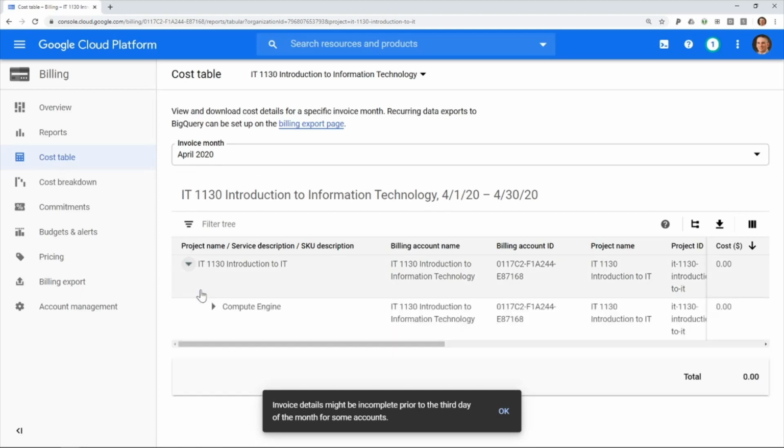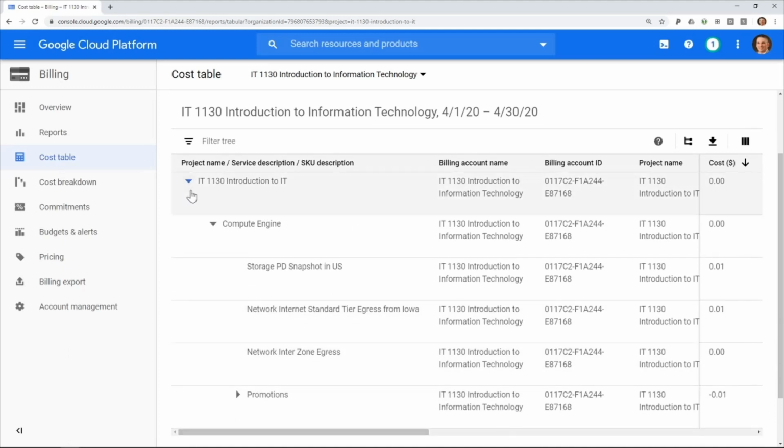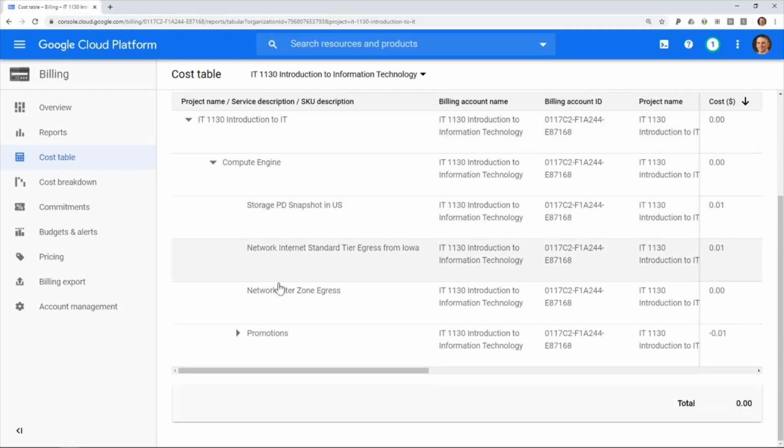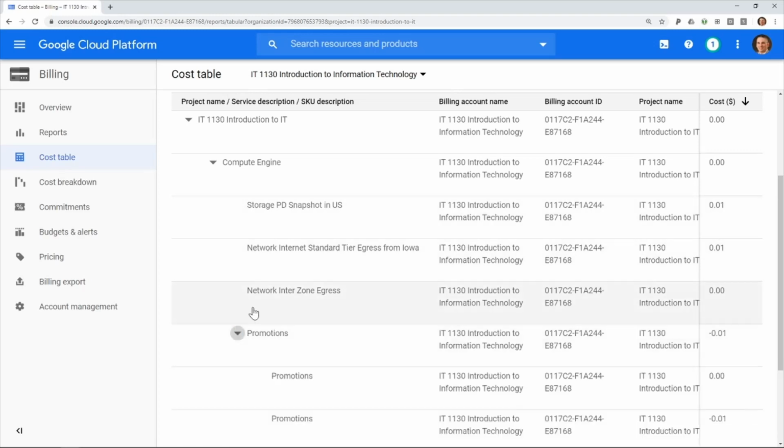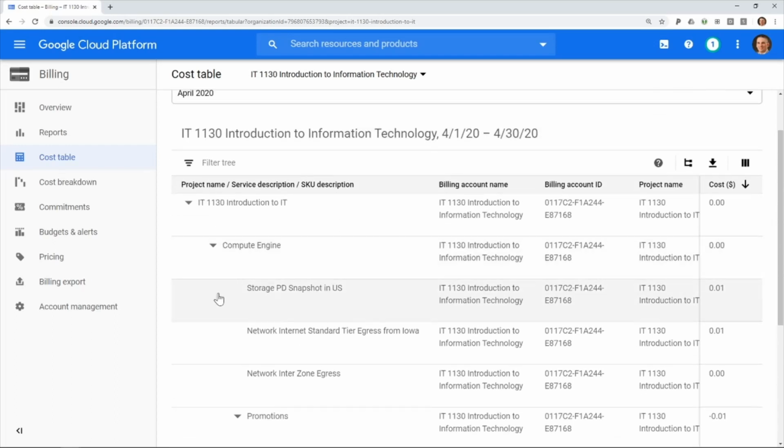So we're going to expand this tree out and see what's here. And here we find we've got our Intro to IT project. We're using the compute engine, and under that we're using some networks and storage. So we're going to have to look at those three things to make sure that we're not going to get charged for those later on. Promotions just shows how your credits are being applied. So we're going to look for storage, we're going to look at the networking setup, and we're going to look at the compute engine itself.